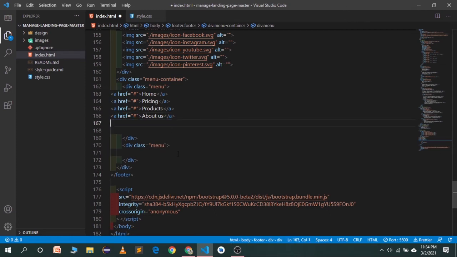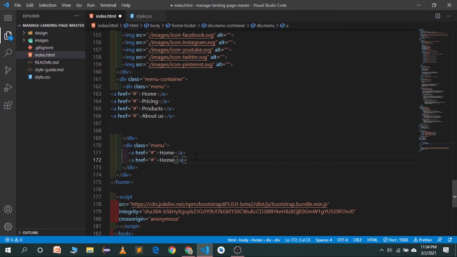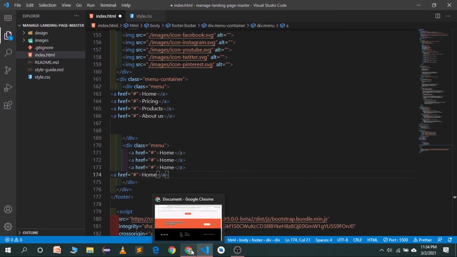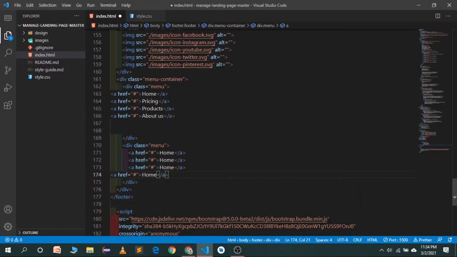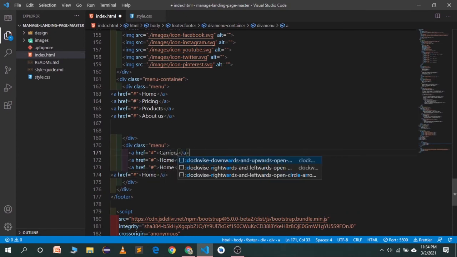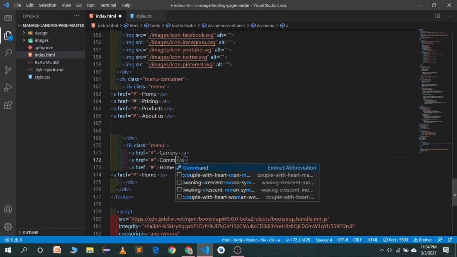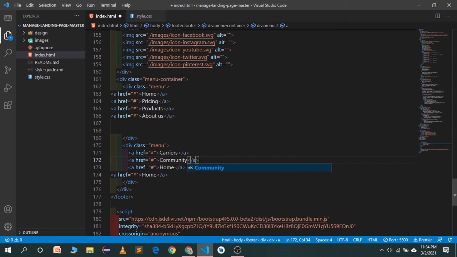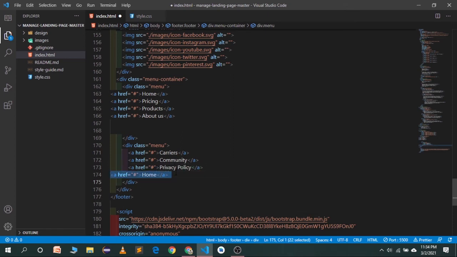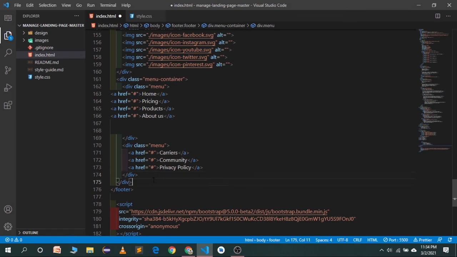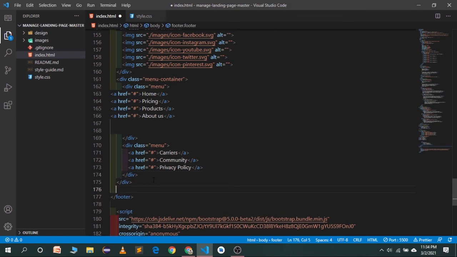Remove the last two, or cut them from here and paste it here. We use three tags, I think. So it will be careers, community, privacy policy. First one will be careers. The second one is going to be community, and the third one is going to be privacy policy.